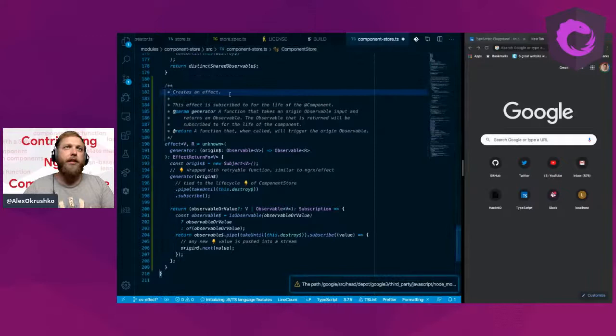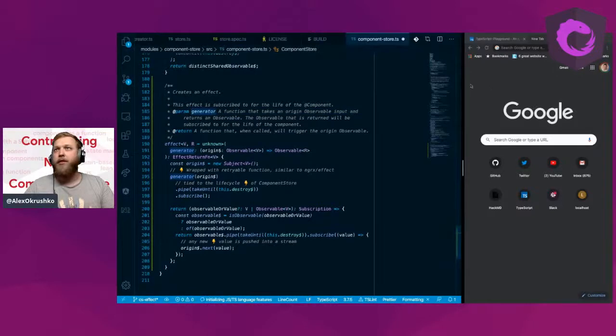So it creates an effect, and again, the effect is subscribed to for the life of the component. That's great. And then it takes this generator function, right? Generator function, and that's the function that.